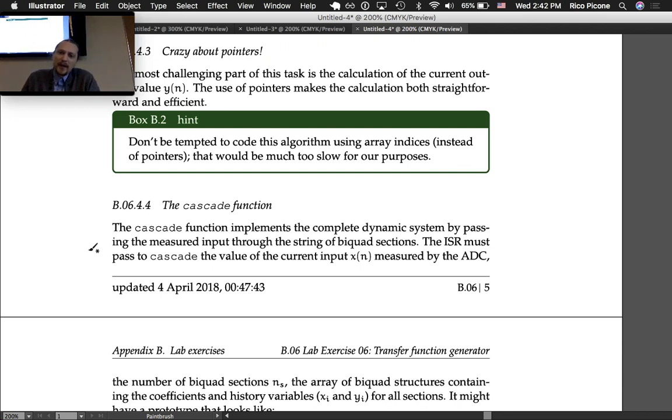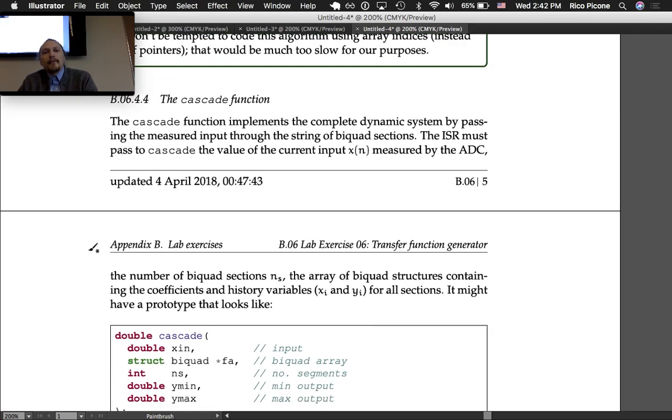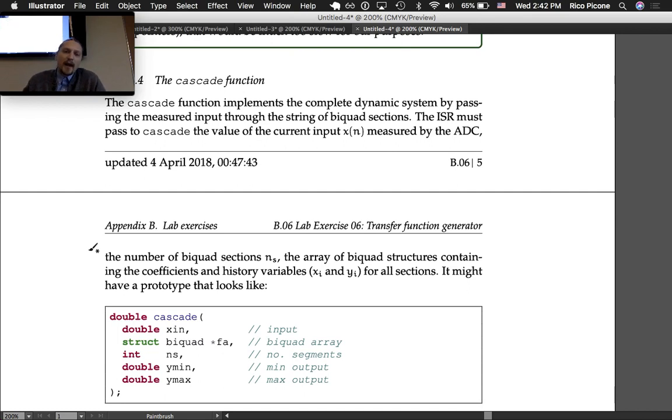It implements the complete dynamic system by passing the measured input through the string of biquad sections. The ISR must pass to Cascade the value of the current input x of n measured by the ADC, the number of biquad sections ns, and the array of biquad structures containing the coefficients and history variables xi and yi for all sections. They all have to be passed to Cascade. It might have a prototype that looks like this.